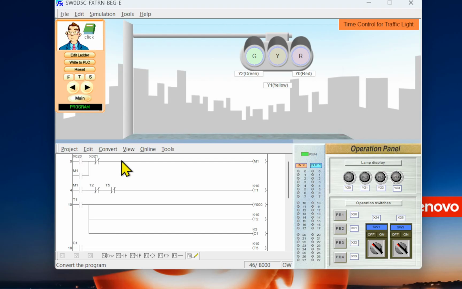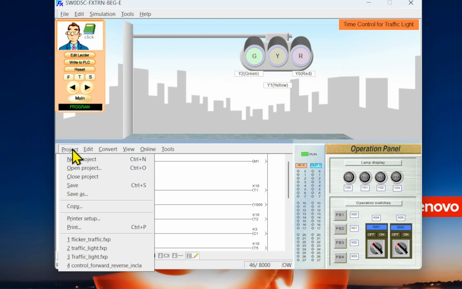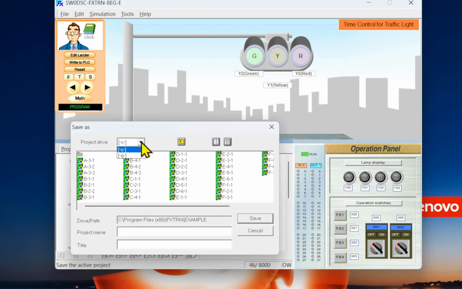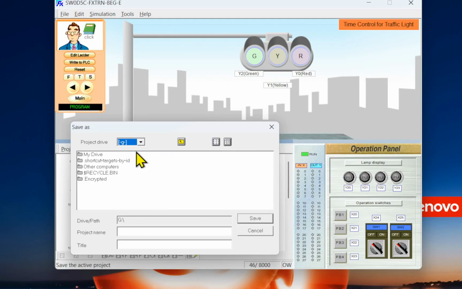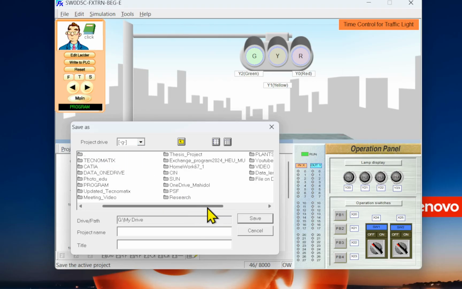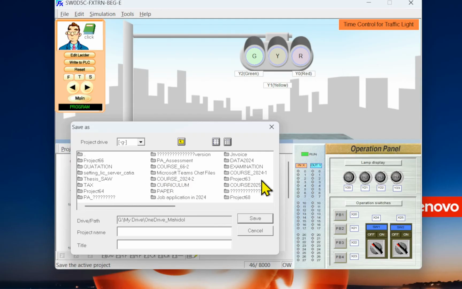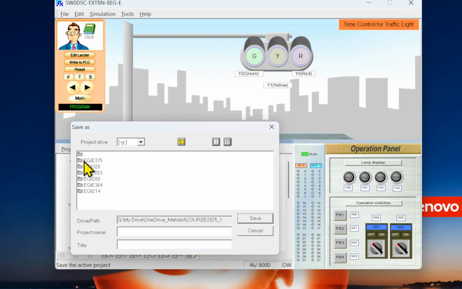Okay, I bring you to save your work, right? Going to the project, click on project and save. Click on the save button and go to where your storage is. You need to keep it in your computer. For me, I need the G drive, so I save the work to this. Okay, your class, right?